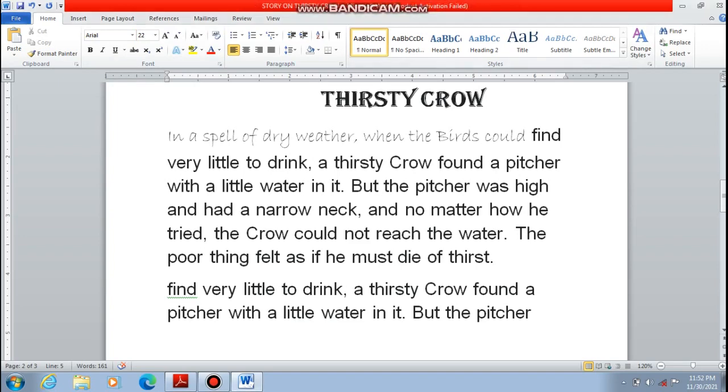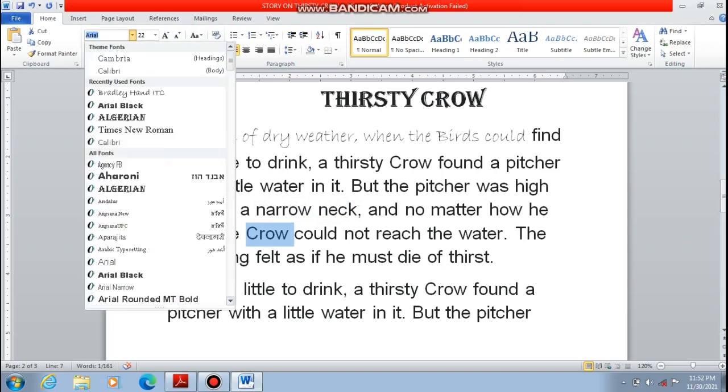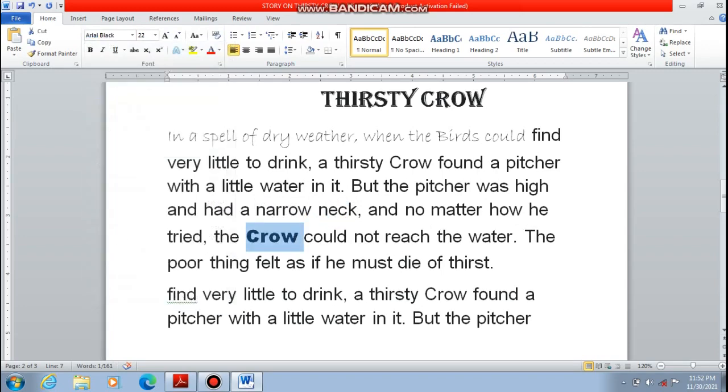Okay, so you can make any number of changes. Again, if you want to change only a particular word, select that word, go to font change, select it, and your word will be changed. So this is how you can change the font style.